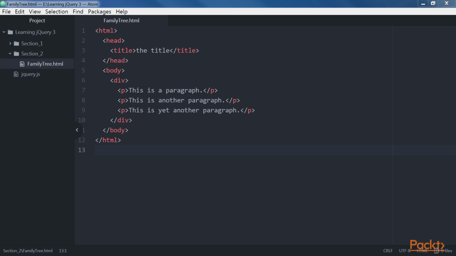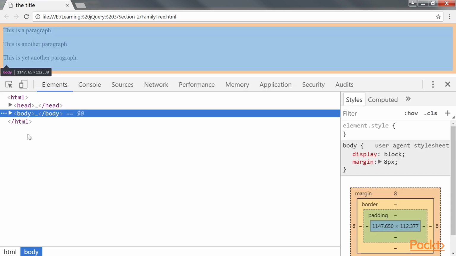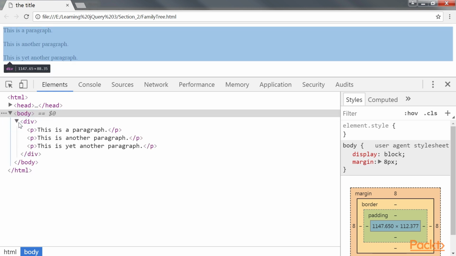To help visualize the family tree structure of the DOM, we can use the browser's developer tools to inspect the DOM structure of any page. Let's now load the familytree.html page and look at the developer tools. This is especially helpful when you're curious about how some other application works and you want to implement something similar.